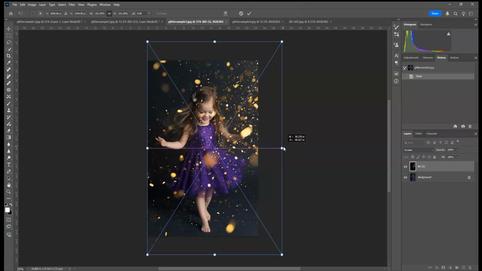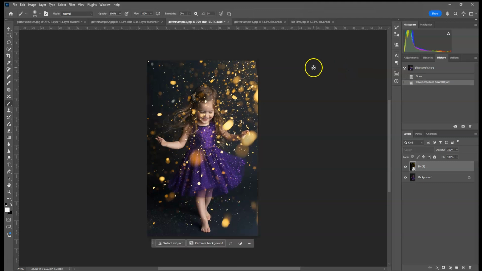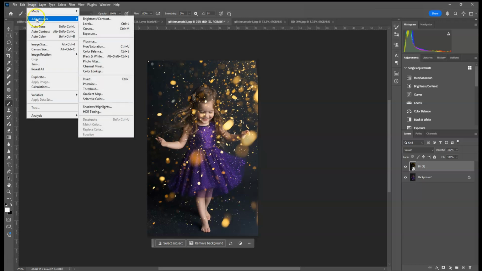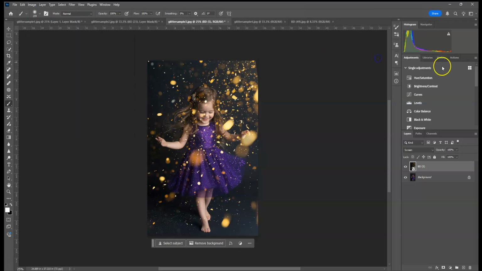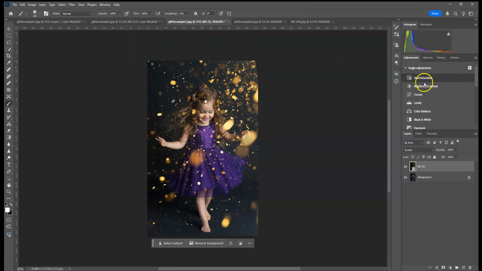And I could leave this as gold, but if you want to change the color, you can go to your adjustments and add a hue saturation layer, or you could come up here to your image and adjustments and do it from there, however you like to do it. I have these over here in my panel. If you want to add it to your panel, you can just go to Window and make sure your adjustments is selected, and it'll pop up over here.